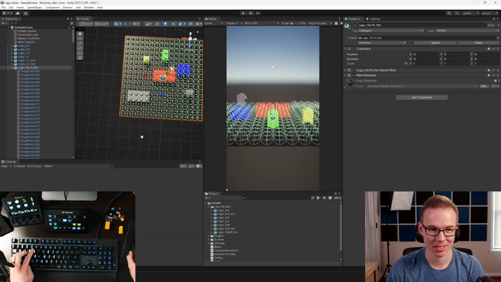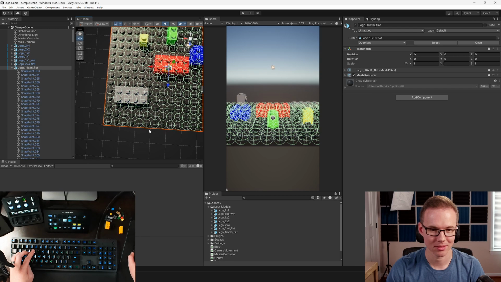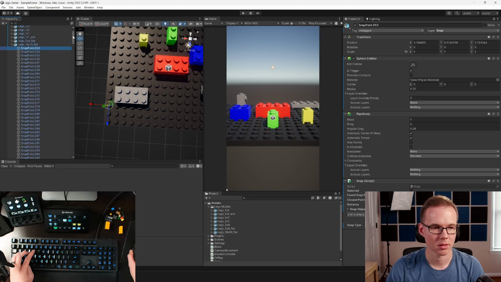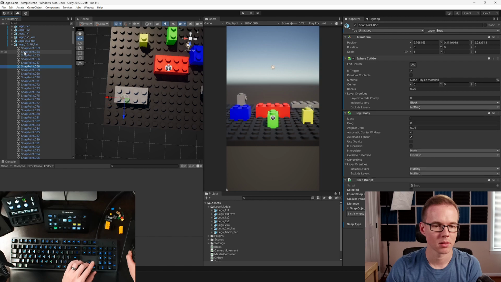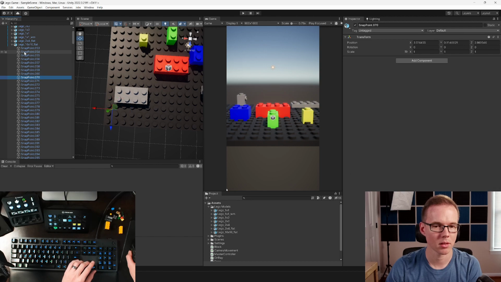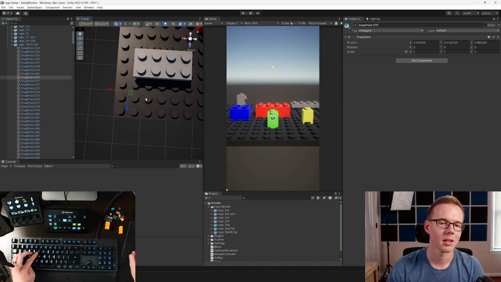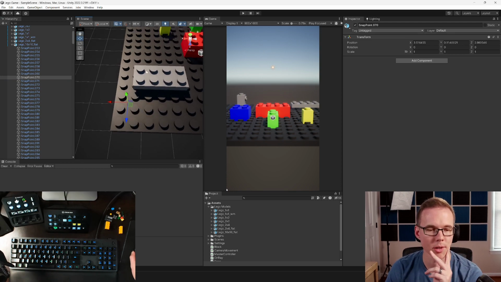Why are they in the wrong spot? Oh no, wait. Find the middle one. What? Okay, well that didn't work. It put all the pieces back in their right spots, but it got rid of all the components that I added. That's just fantastic.